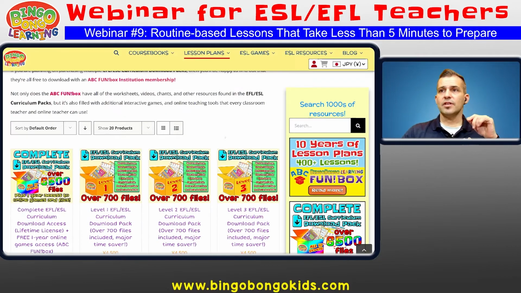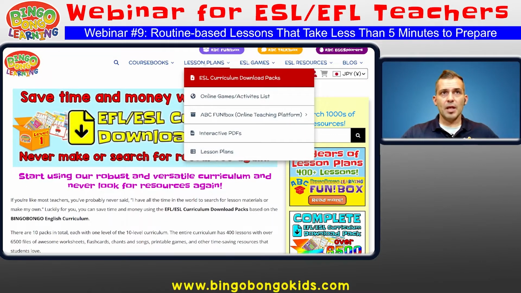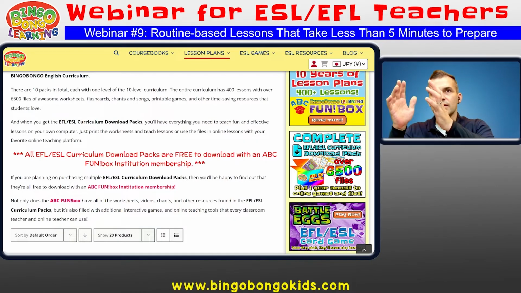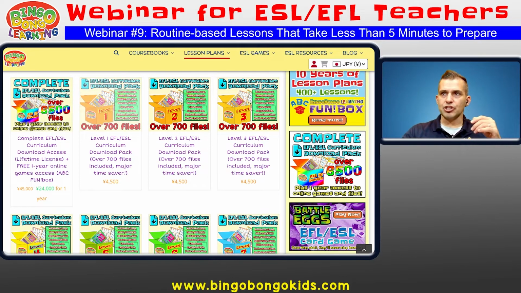So let's see if we can find these here. If you go to the BingoBongo website, you would see up at the top lesson plans, and then it says ESL curriculum download packs. Our entire curriculum is in book form, or in a digital PDF form. So you can download all of the worksheets, flashcards, printable bingo cards, word searches, QR code lists, games. It just goes on and on. There are 10 levels, and each level has around 700 files. If you were to download all 10 levels, you're looking at 6,500 files in all.